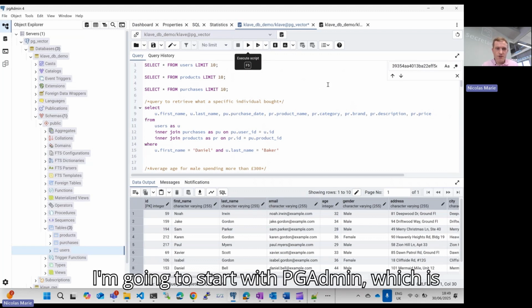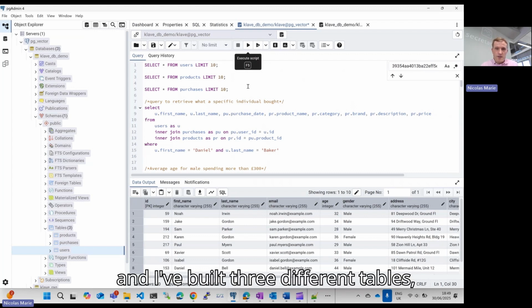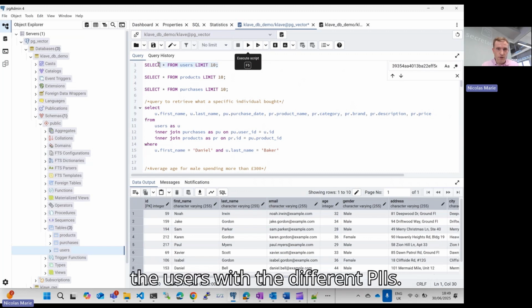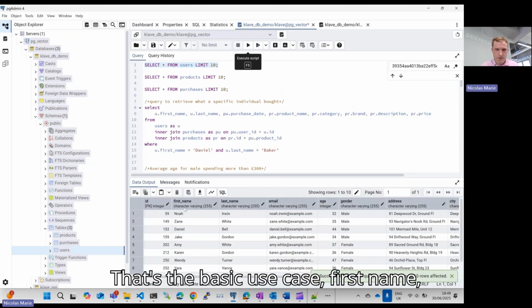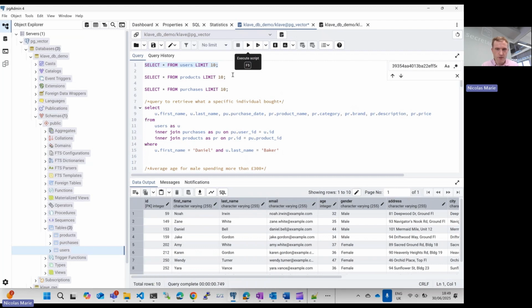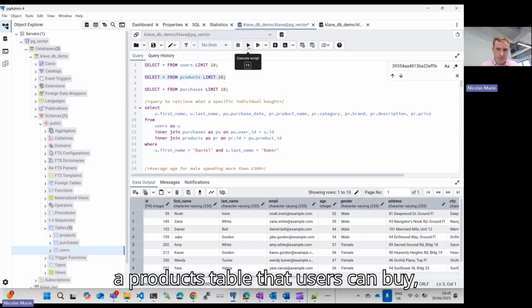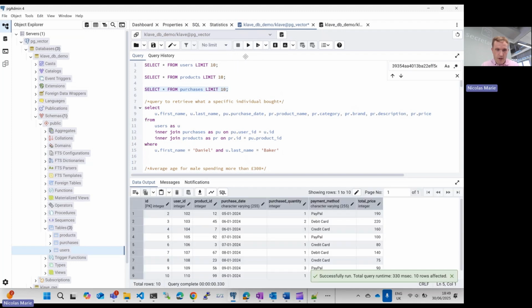I'm going to start with pgAdmin, which is a client on PostgreSQL database, and I built 3 different tables, the users with the different PIIs. That's the basic use case: first name, last name, email, gender, address, everything that you can find in a standard PIIs. Then a products table that users can buy, and different purchases made by the users.